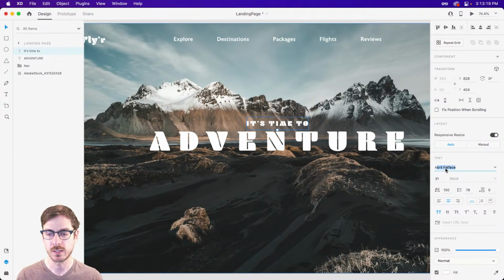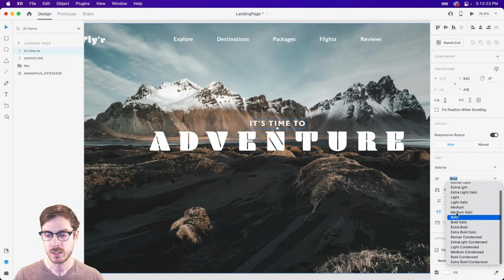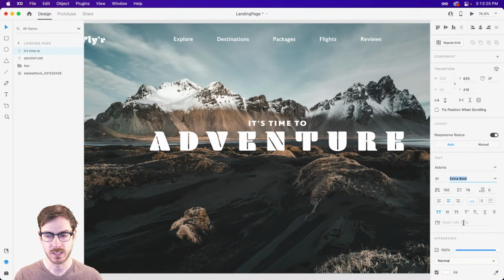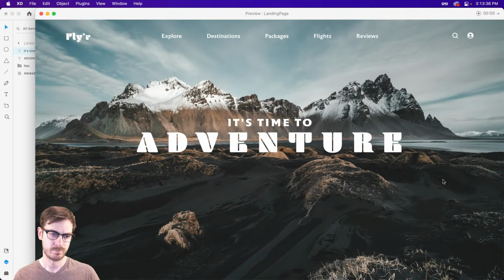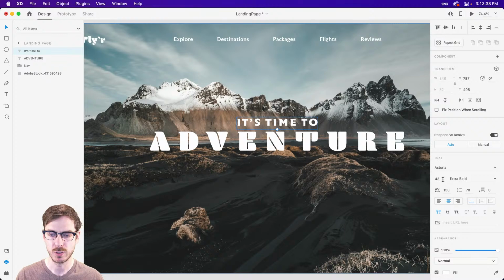So I think in this case, I'm going to go back to the Astoria typeface and maybe bump up the weight from bold, maybe to semi or to extra bold. We'll see what that looks like. And that's not looking too bad. I might want to just to make things nice and lined up. Maybe. I don't know if that's too large. It might be too large. Let's drop it down a little bit more.